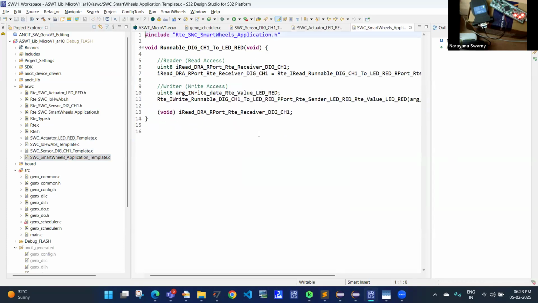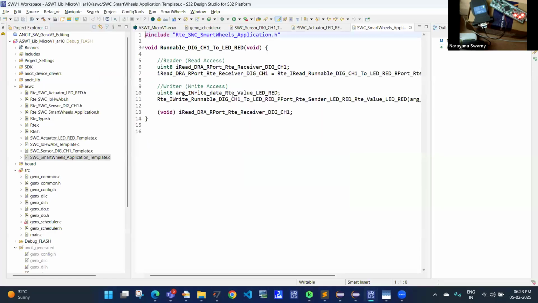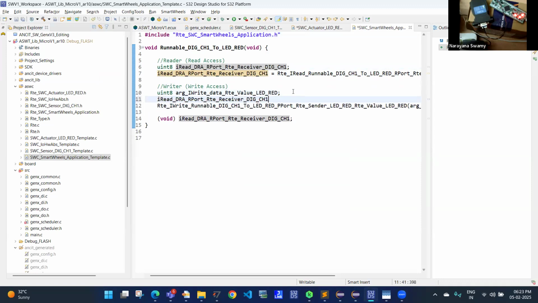It has already created all the ports. Look at this, it has got a receiver port and a sender port. This is a receiver port and this is a sender port. Okay, this is the sender. So again, I'm going to read this data and write onto this.